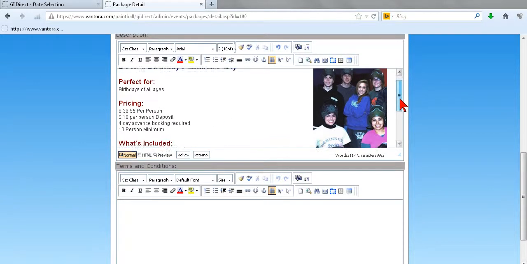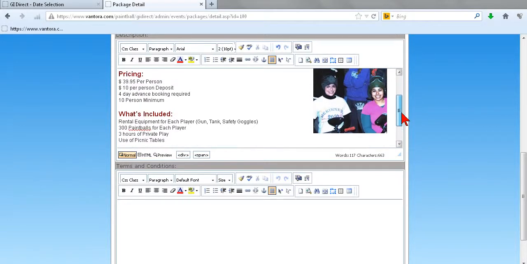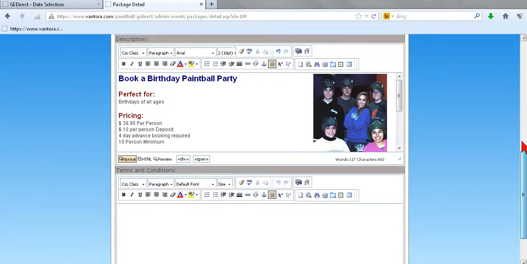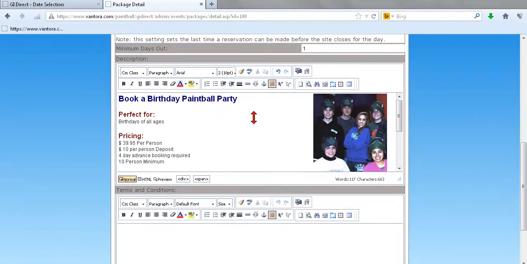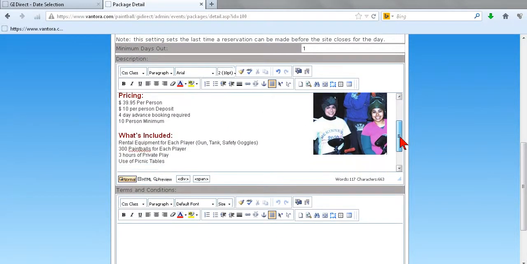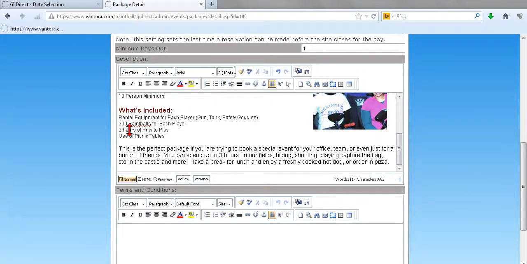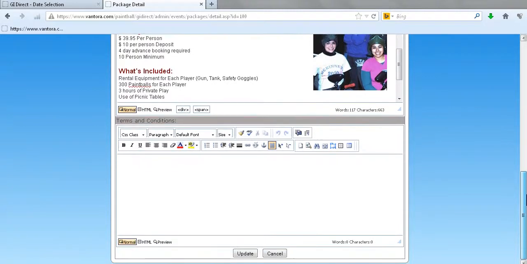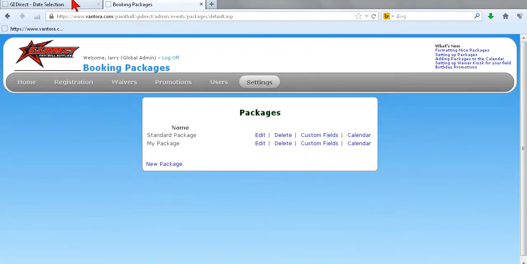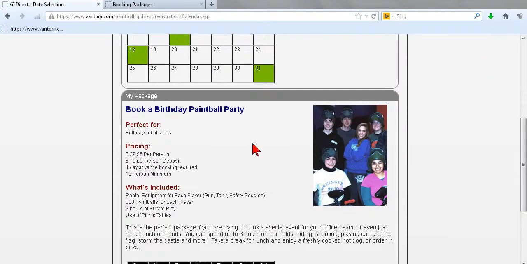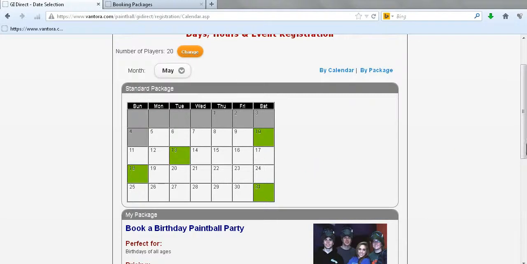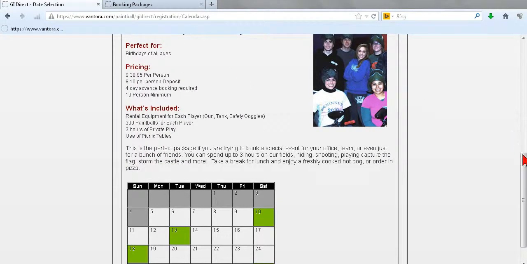Okay, so there's some pricing, 10-person minimum. If it says 10-person minimum there, let's change it to a 10-person minimum up here. So you just build your little description here exactly how you want it, what's included, any other information you want. When you're done with all this, you can just hit update. Right? So now if we go into our selections and look by package, you'll see instead of just something that's blank, now I have some information.